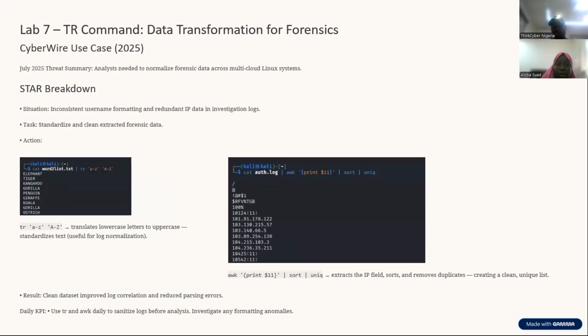For the tr command, tr is for data transformation, and it's used in forensics investigations to clean logs or any files. So in July of 2025, analysts needed to normalize forensic data across multi-cloud Linux systems. So we needed to standardize and clean the extracted forensic data.